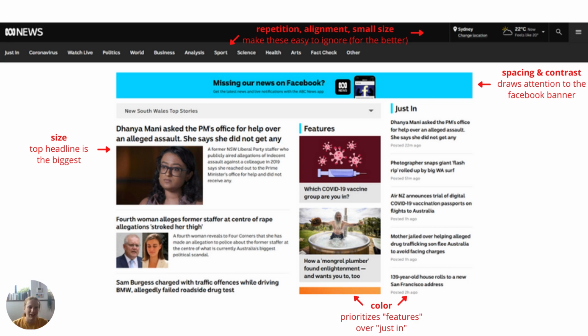It really draws your attention. We're using contrast here. The blue really contrasts against the white. The blue color is also super bright, so that's probably the thing that's grabbing most people's attention when they view this page.